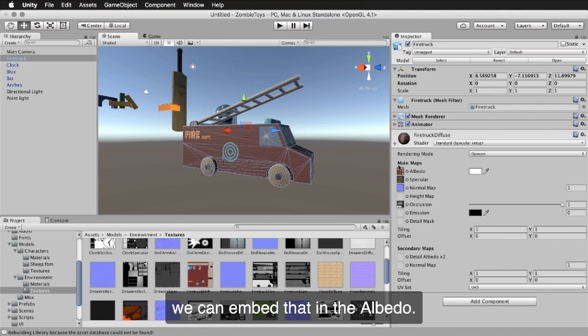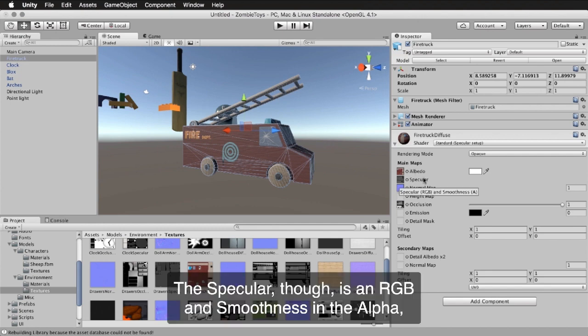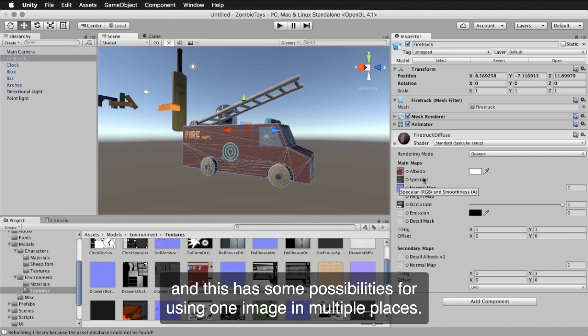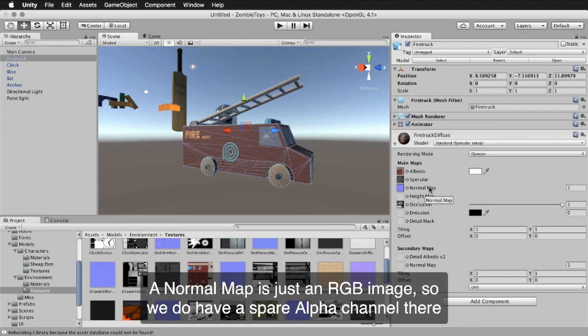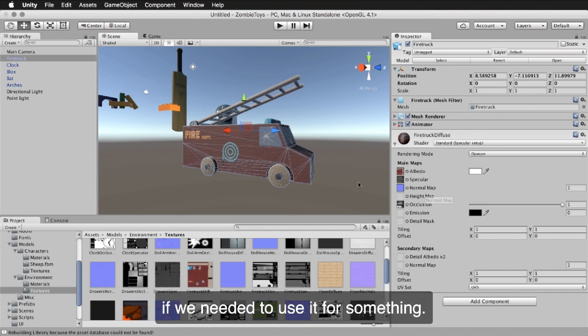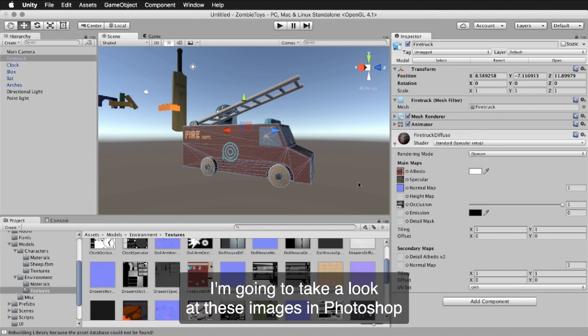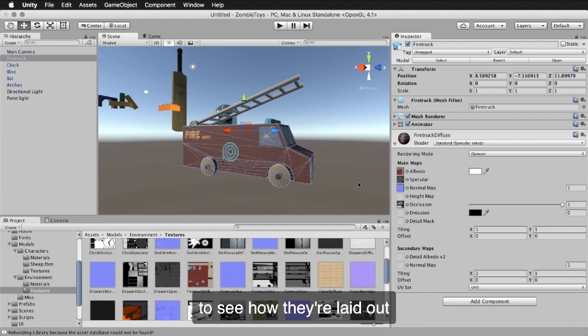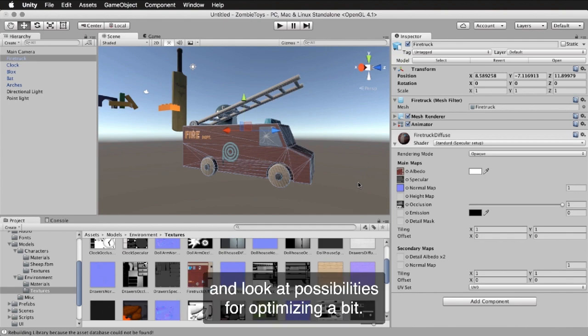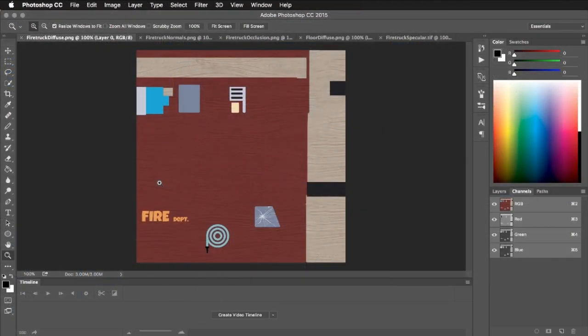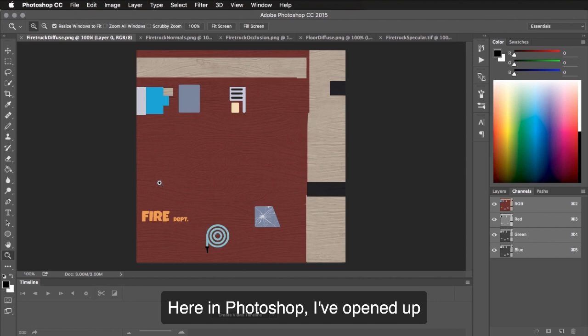The specular, though, is an RGB and smoothness in the alpha, and this has some possibilities for using one image in multiple places. A normal map is just an RGB image, so we do have a spare alpha channel there if we needed to use it for something. I'm going to take a look at these images in Photoshop, see how they're laid out, and look at possibilities for optimizing a bit.